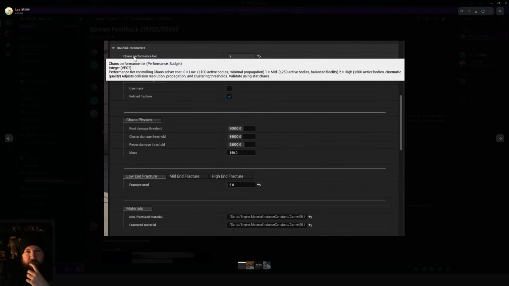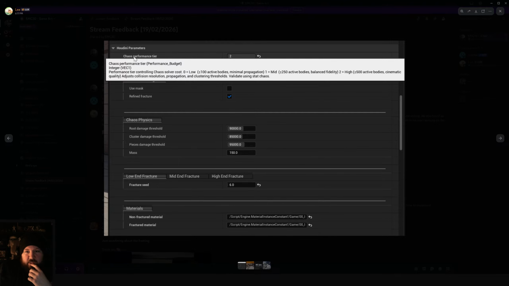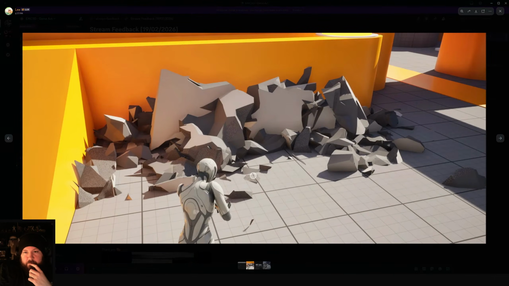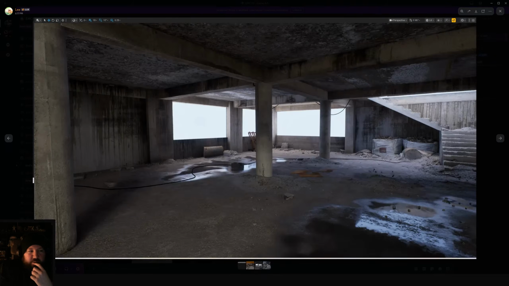So chaos performance budget, low, mid. So is this what would sort of tie in if somebody was changing their graphic settings from like medium, high, and low? Scalability, is that what you're doing essentially? Yeah, the finals destruction is really nice.